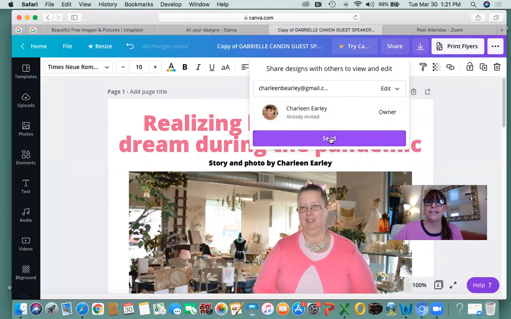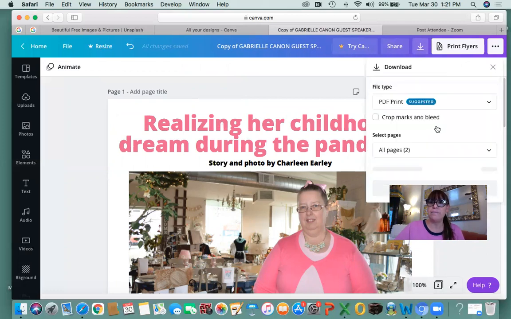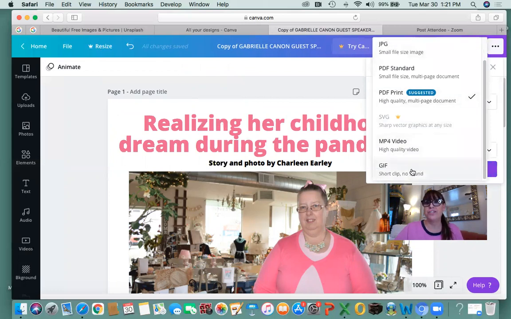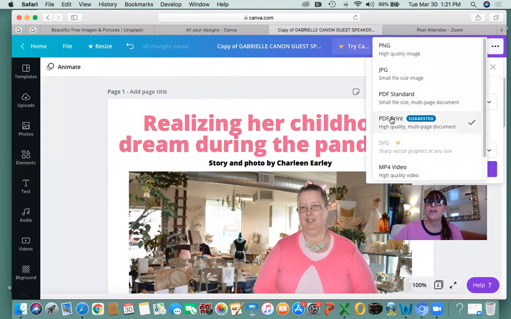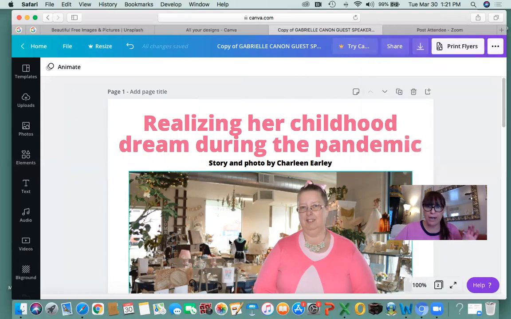But anyway, I'm sending it to myself that way. Another good thing to do for yourself only is to go ahead and download it as a PDF. There are different choices: PDF, JPEG, video, GIF, all those sorts of things. Go ahead and do PDF print and download it. Standard is too small, so I would do the print. And when you do that, sometimes things get changed around.